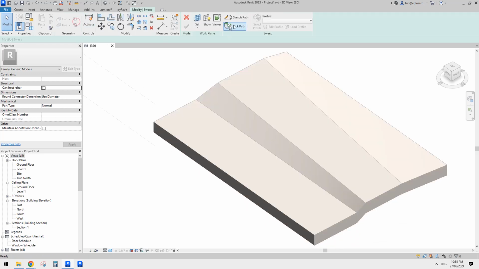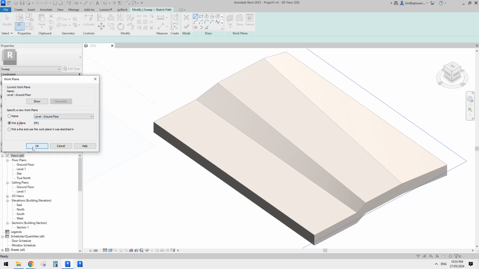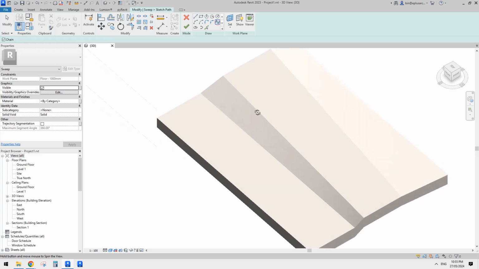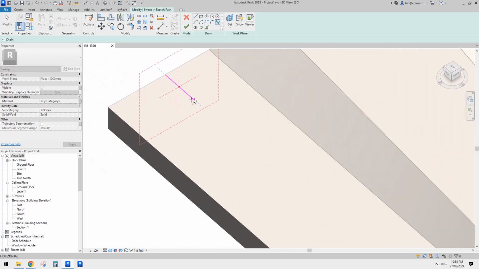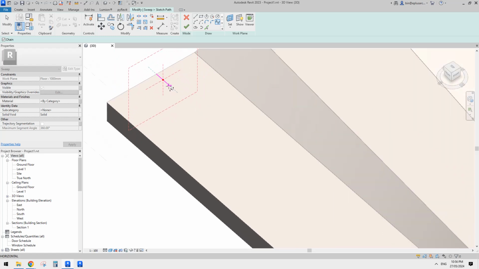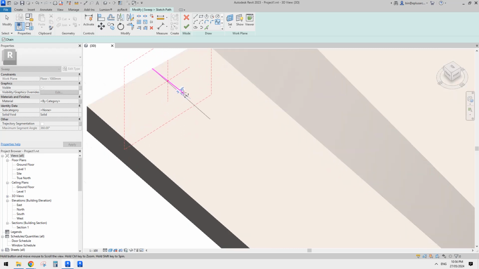For the sweep, we set Sketch Path, set Work Plane, pick a plane. Okay, pick this surface, and then for this path, I'm going to just draw. When you start here, you can see the red dash line here. It's telling you that this direction is perpendicular to this edge. So for this one, we need to make this perpendicular. The reason why, I'll show you why.